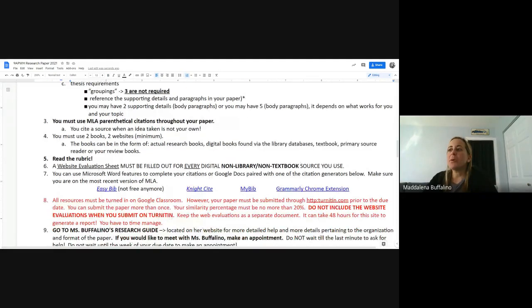You must use 2 books, 2 websites minimum. Books can be like you go to the library and you ask Miss Fight, or it can be a digital book, or it can be your textbook, or the Overfield book, or your review book, which just reminded me, if you want to use the Overfield book, I'm going to have to give you the citation for that because you guys don't have the book this year. Let me write that down. Overfield citation. Okay.